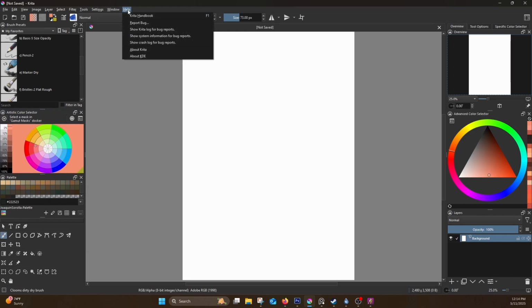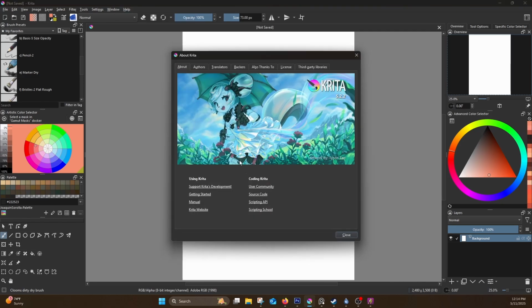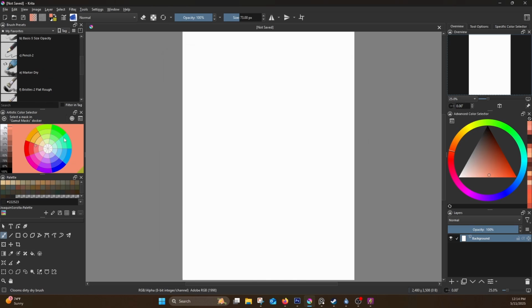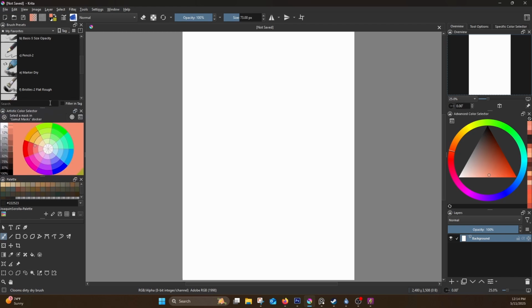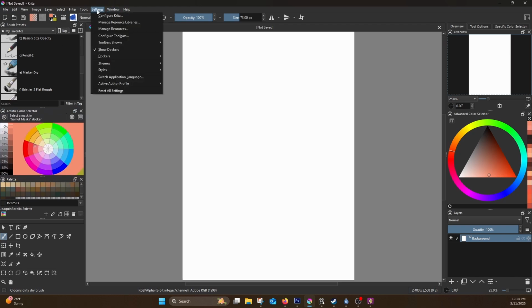Wait, hold on. Help. About Krita. We are on Krita 5.2.2. So in the past few versions, Krita has really embraced the idea of the docking mode. Whenever you have your category window, you can have this right here. You can find all of these under your window, or actually it's going to be under settings.